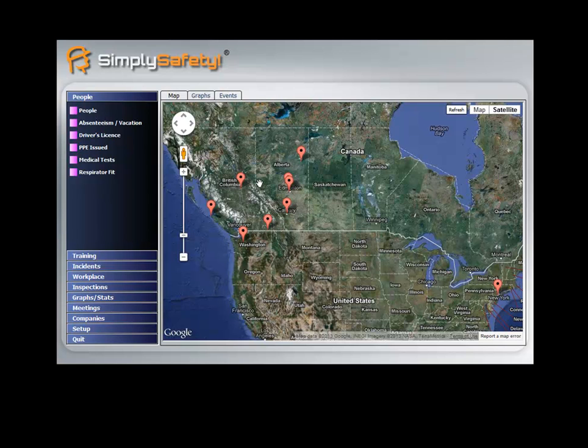I'm just going to skip through the menu items on the left-hand menu tree so you know what the program is tracking. People is the main module, and really these are subsets of the People module. Absenteeism, vacation, driver's license tracking, personal protective equipment issued, and medical tests. You could consider these to be quick entry screens for information that feeds into the People module. Respirator is a separate customized module which allows you to track respirator fit testing.